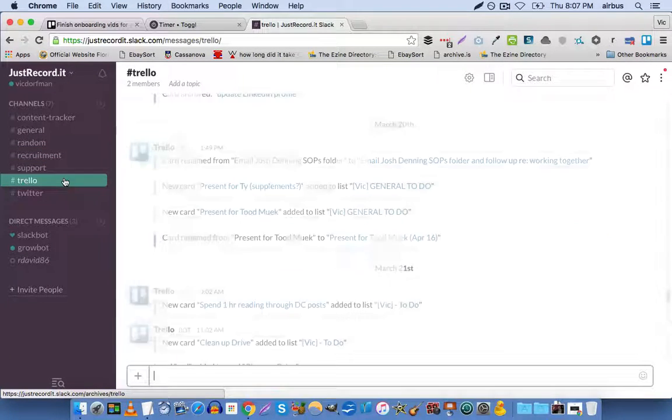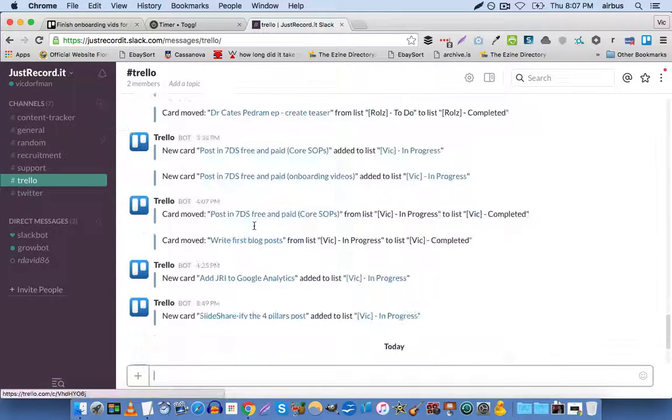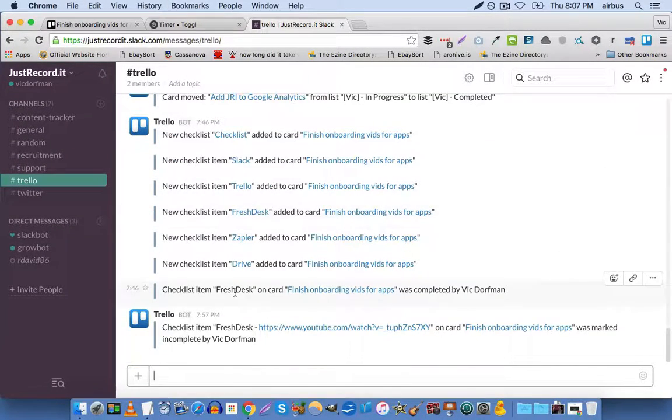Now, this is another really useful integration here: we've made a Trello channel. The purpose of this is similar to the Freshdesk support channel, in that it gives you a quick overview of the different Trello cards that are flying around your Trello board. So a lot of times you can just scroll through this really quickly and get a quick overview of what everybody's doing, and make sure that the items that you need to get done are getting done.